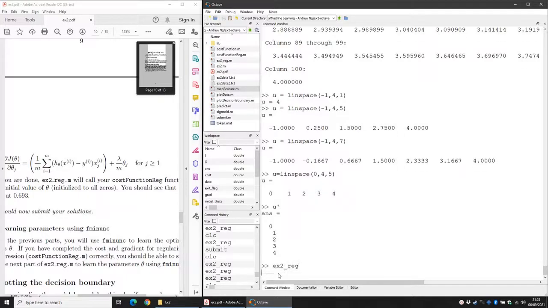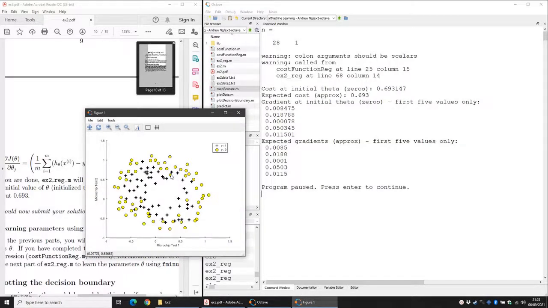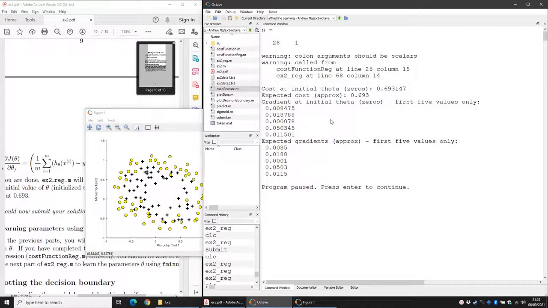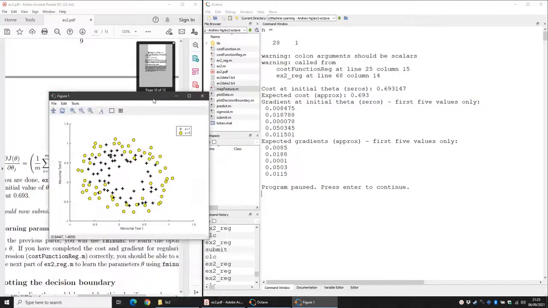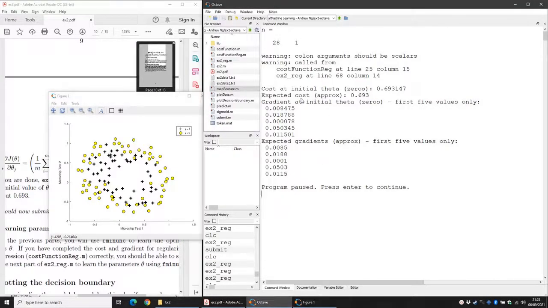So I'll run ex2_reg. I'll show you that this is done correctly. So our plot data function worked correctly. Actually, let me clear everything so it is easier to see. Here we go. So our data set is represented correctly. So what do we see here? Oh, there's a warning. Colon arguments should be scalars. Warning called from costFunction at column 25. Oh, we'll deal with that later. It's just n is equal to 28.1 for some reason. That's fine.